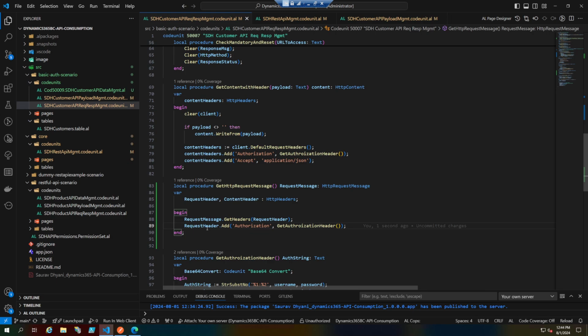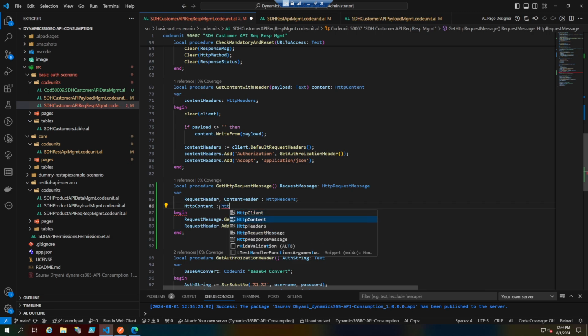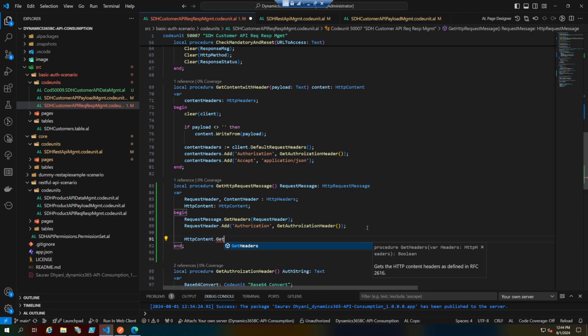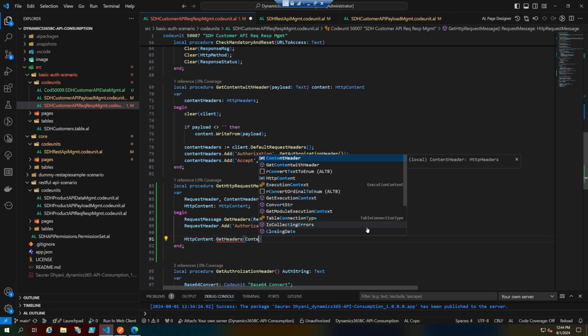Now I need to set the content header. Now my content header is part of my content, so I'll have to make a variable here to set my HTTP content, and I'll have to name it something, or I can keep it as it is, I guess. Not a problem. So from my content, where my text is, I can actually do a similar thing, which is get headers, and this will then give me my content header. So I can get the content header.